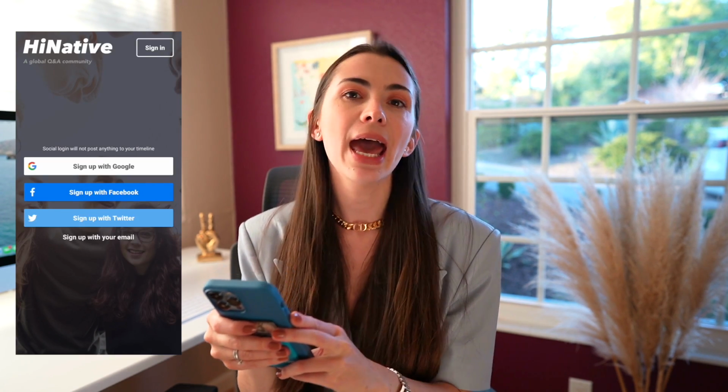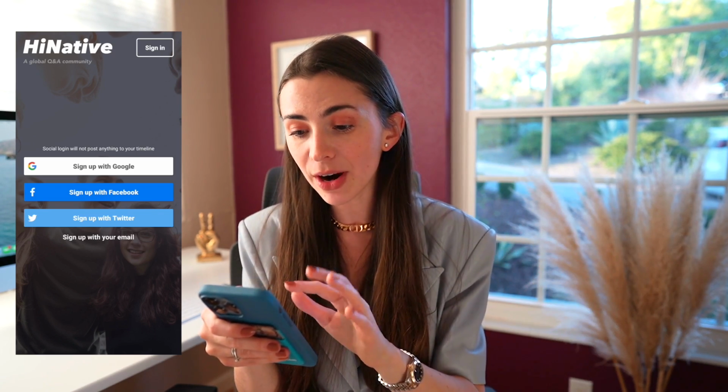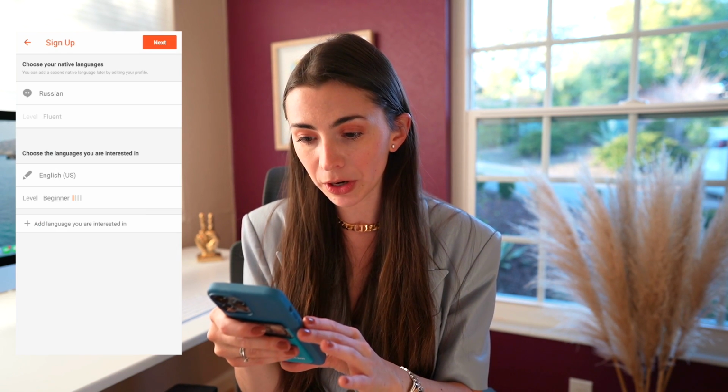Now let me show you how you can register. This app is available on both iOS and Android, so you either go to App Store or to Google Play and you download this app. I've downloaded it earlier, so you click on it and then you select which account you want to register with. You can register with Google, Twitter, Facebook, etc. I'm gonna sign up with Google here.